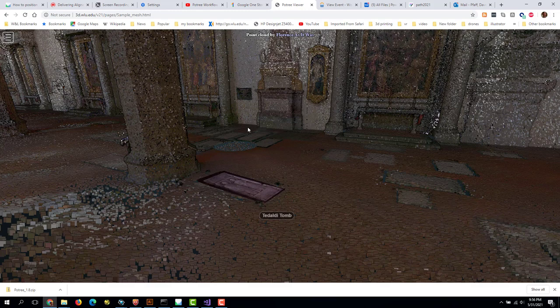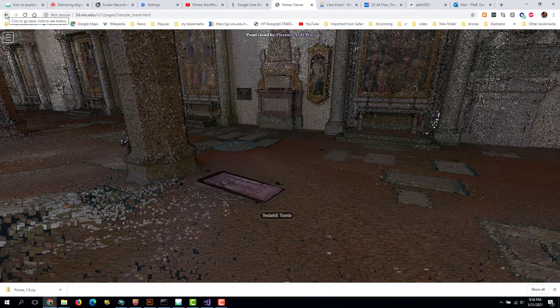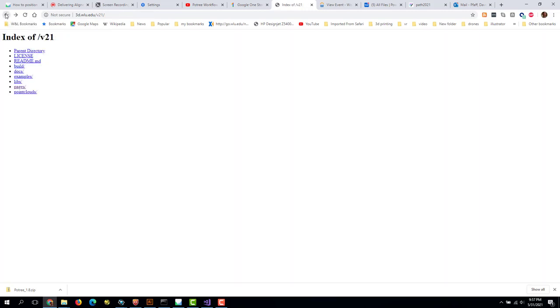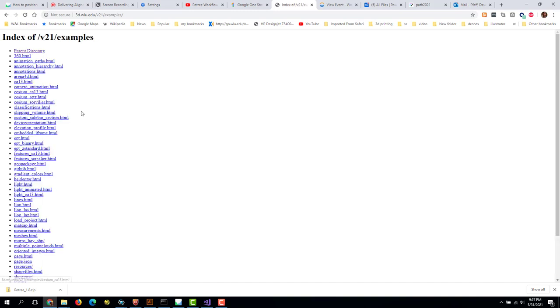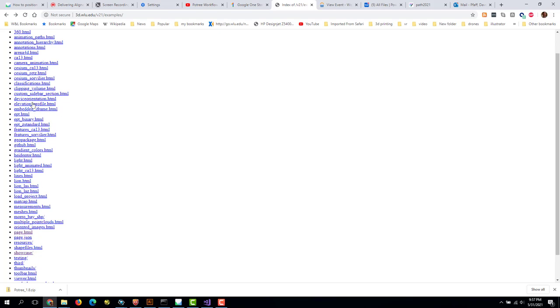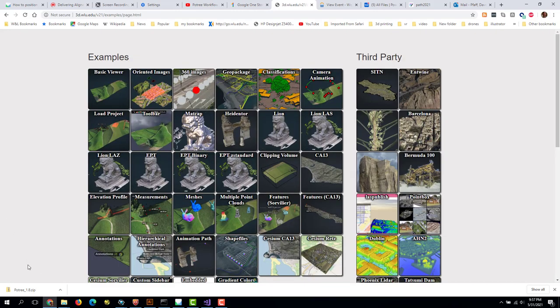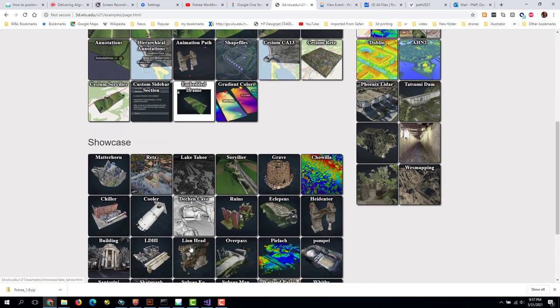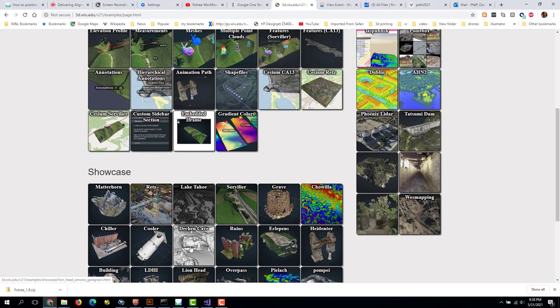There are other examples on the site as well. When we do the Potree installation, it comes along with a bunch of examples, and this is how we learn how to do different things in Potree. If I go back to the root of V21, you can see there's an examples folder. In that list there are tons of individual examples, and even a directory page to navigate them. There are lots of things to explore; this program does a lot of different things.